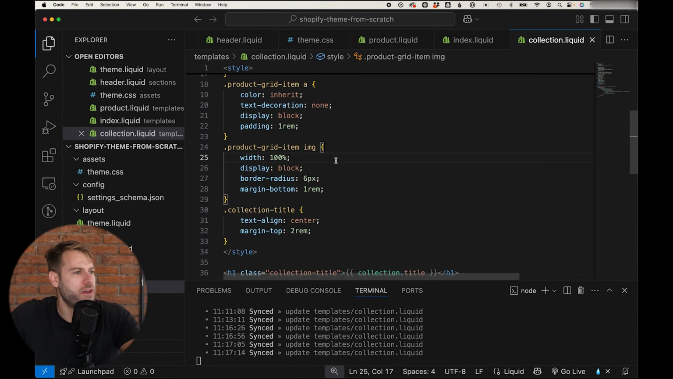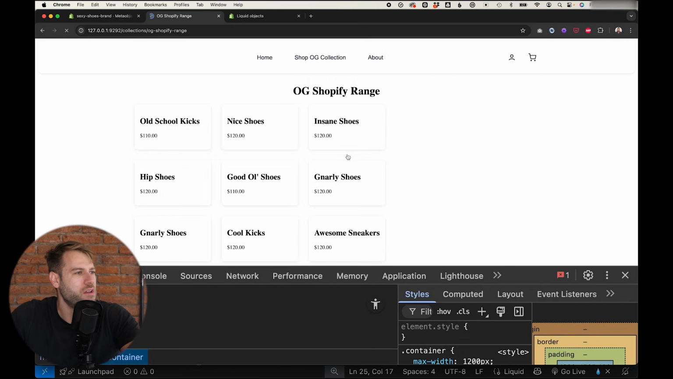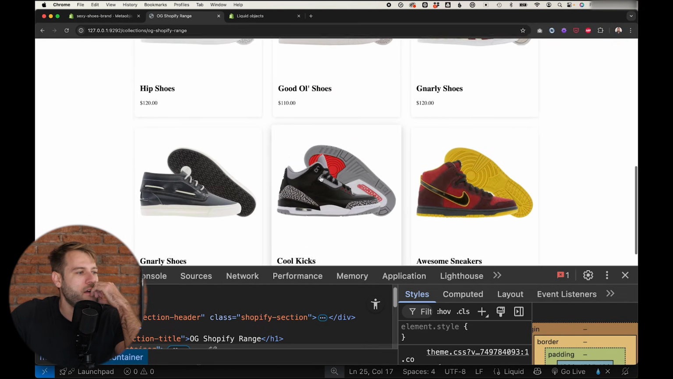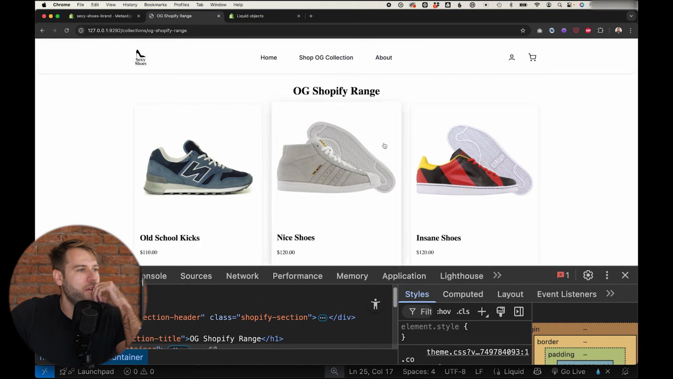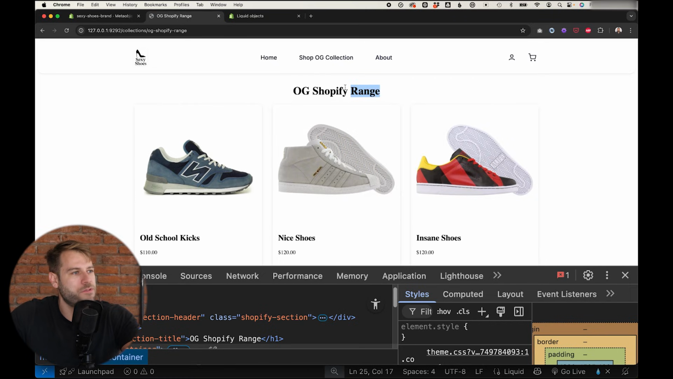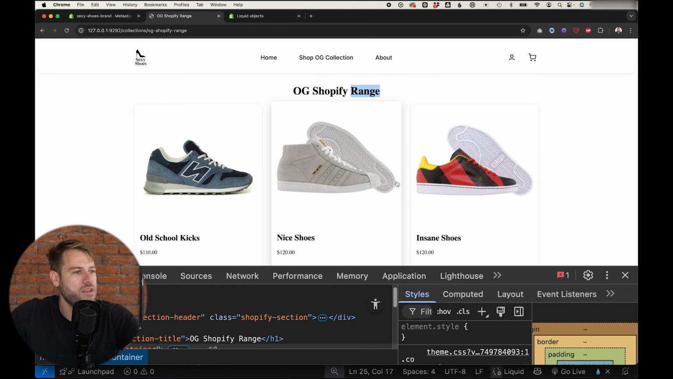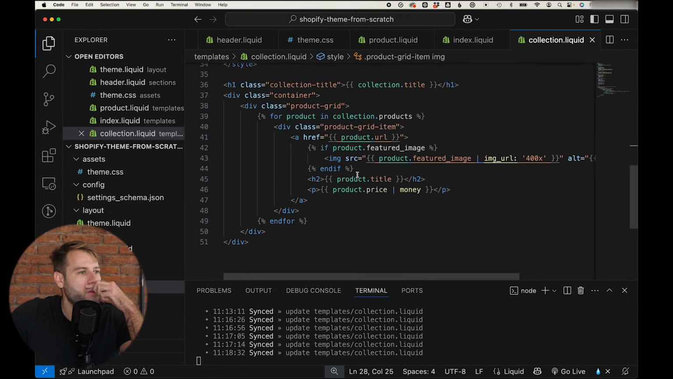I'll accept all of that code. Okay, here we go. So this is a bit nicer. I'm happy with that. I think that's good enough for now. Maybe some extra margin below this, but that's all good. Now, it's already inserted a link with the product URL.